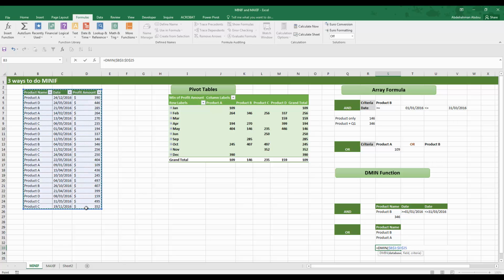The field is where we want to extract or do our min on, so profit amount. And the criteria here is going to be the product name, product A or product B, and you can see here that they are written across the rows instead of across the columns. And then we close our brackets, press enter, and we get 109, which is the same number we got here for product A or product B using the array formula.